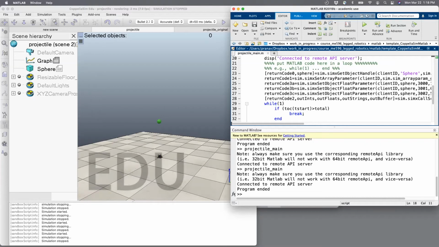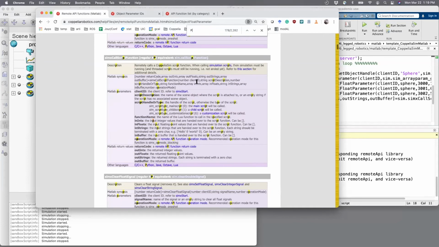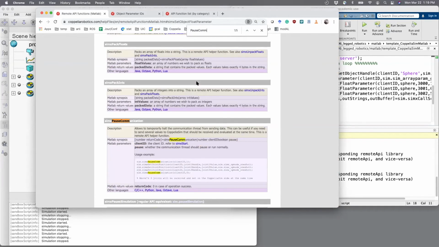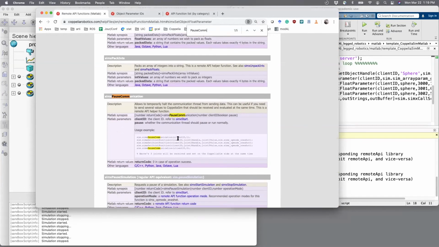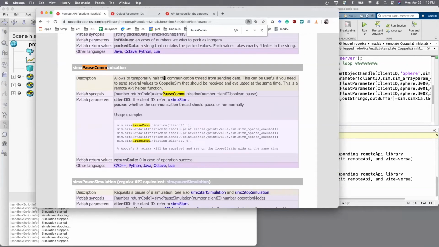For that, we need to do what is known as pause communication. So let's see what this does. Okay, so this allows you to halt communication between sending threads. If you want to send several values to CoppeliaSim and they should be valid at the same time, like 6 joint angles, but you can only send them one at a time through the command, then you need to pause the signal. So this is how it's run.